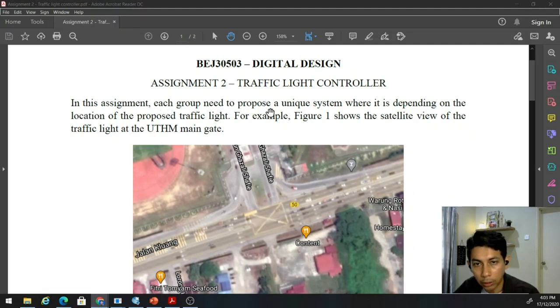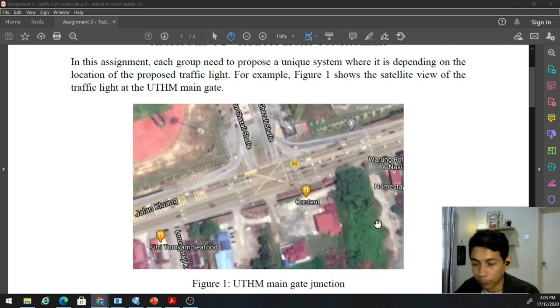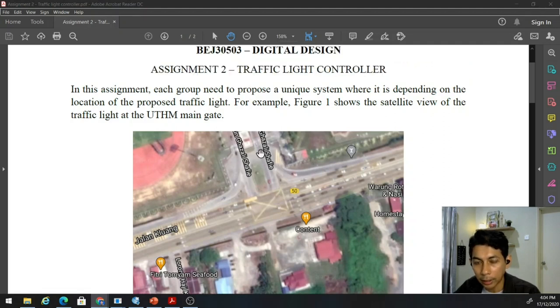So in this assignment, as you can see, each group needs to propose a unique system, depending on the location of the proposed traffic light. For example, figure 1 is the satellite view of the traffic light at our university main gate. This is from the map actually. The main gate that we have traffic light here. This is the T junction, this is to Batu Pahat, this is to Kluang, and this is from UTHM, right?